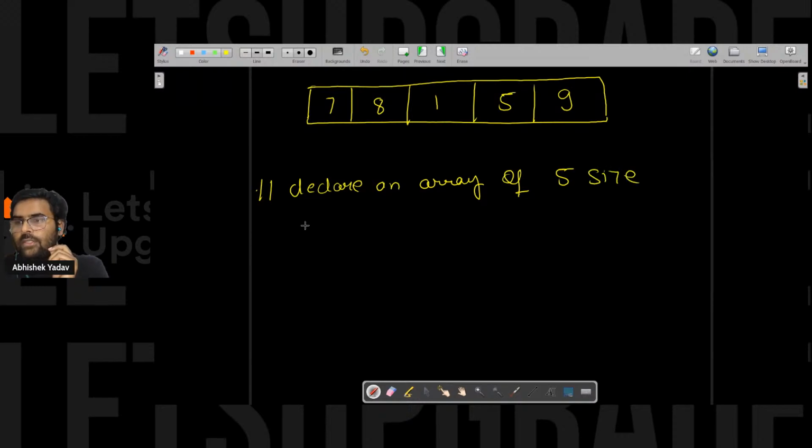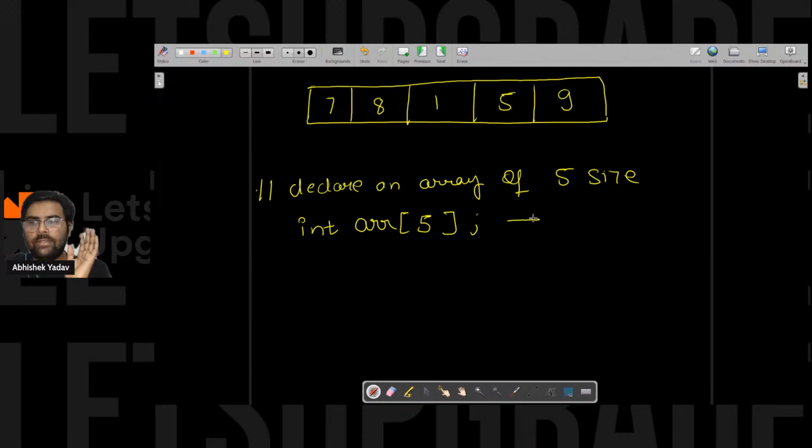So since I am storing integer kind of data, the data type will be integer. After that, the name of the array, here I am saying the name of the array is arr. After that, square bracket, in the square bracket, I am defining the size. Since I have to store 5 integer values, here I will write the size as 5, right? And after that, semicolon. So this is the declaration of an array.